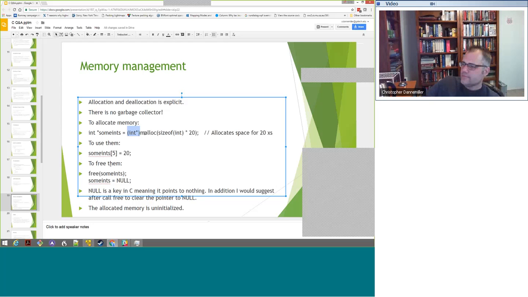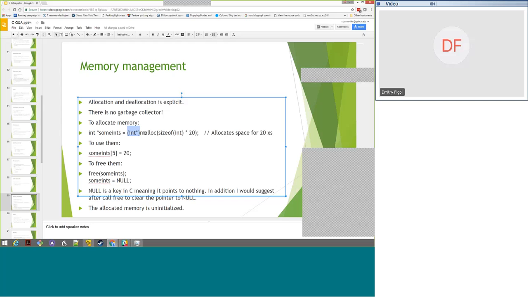Okay, and one more question. When we run the program, let's say in the Linux kernel, do we have protection so that one process cannot write to the memory assigned to another process?